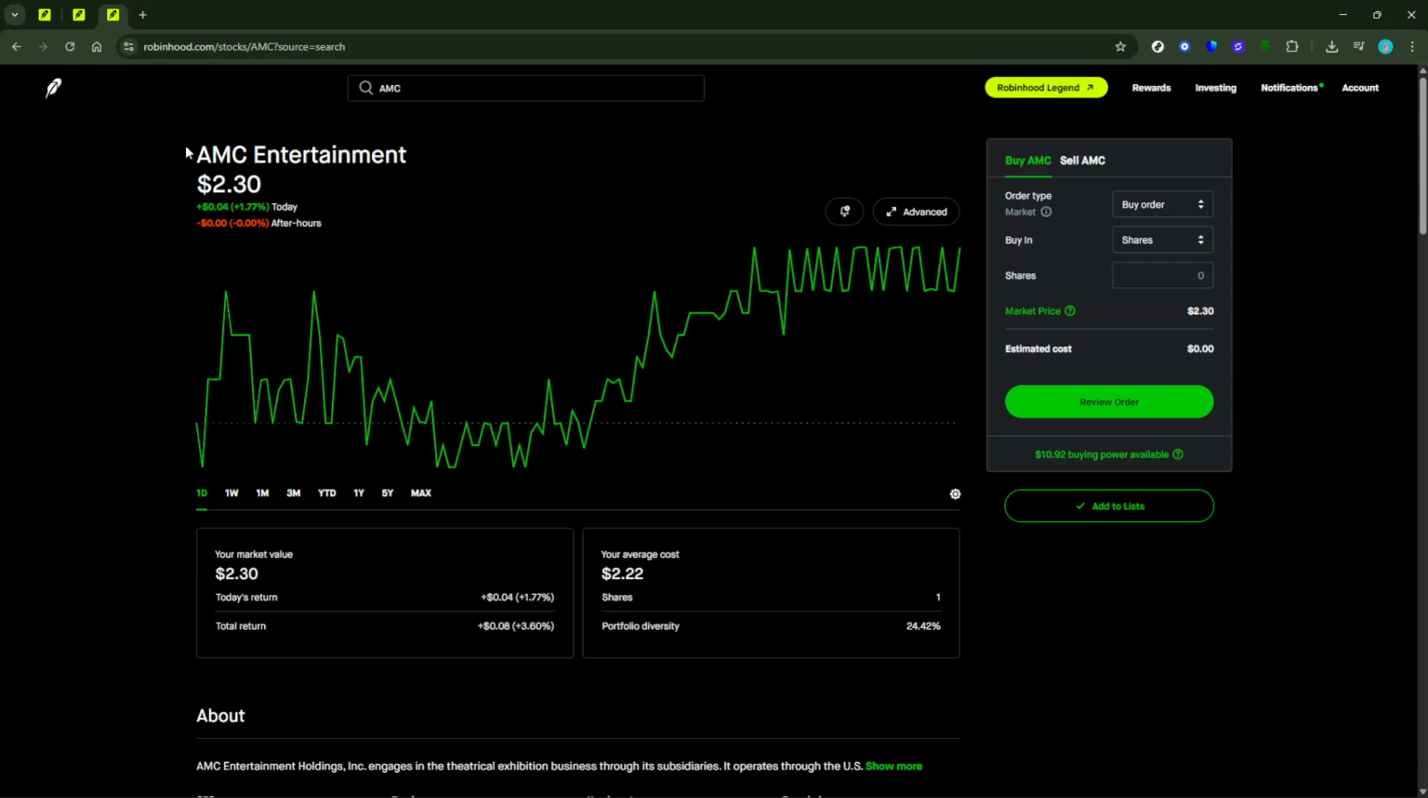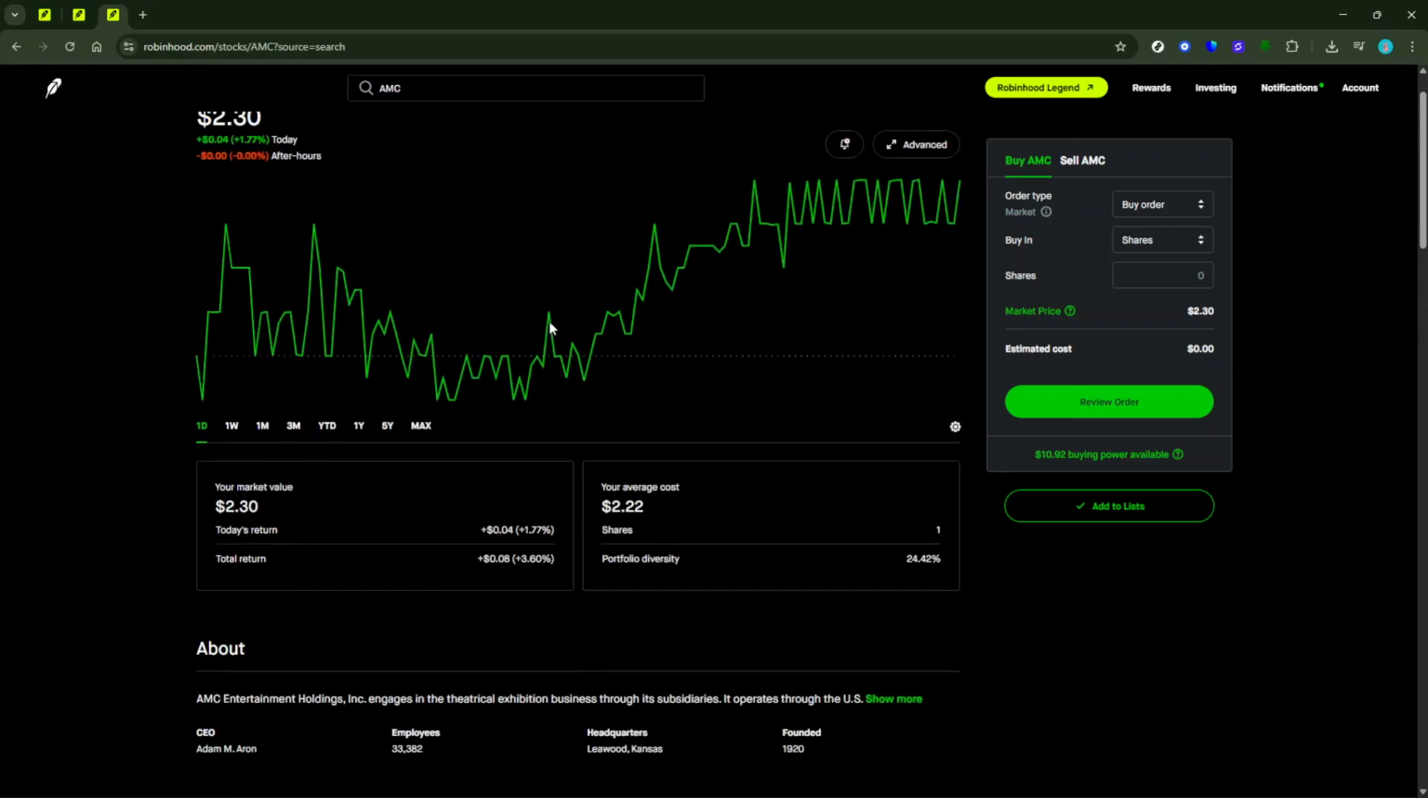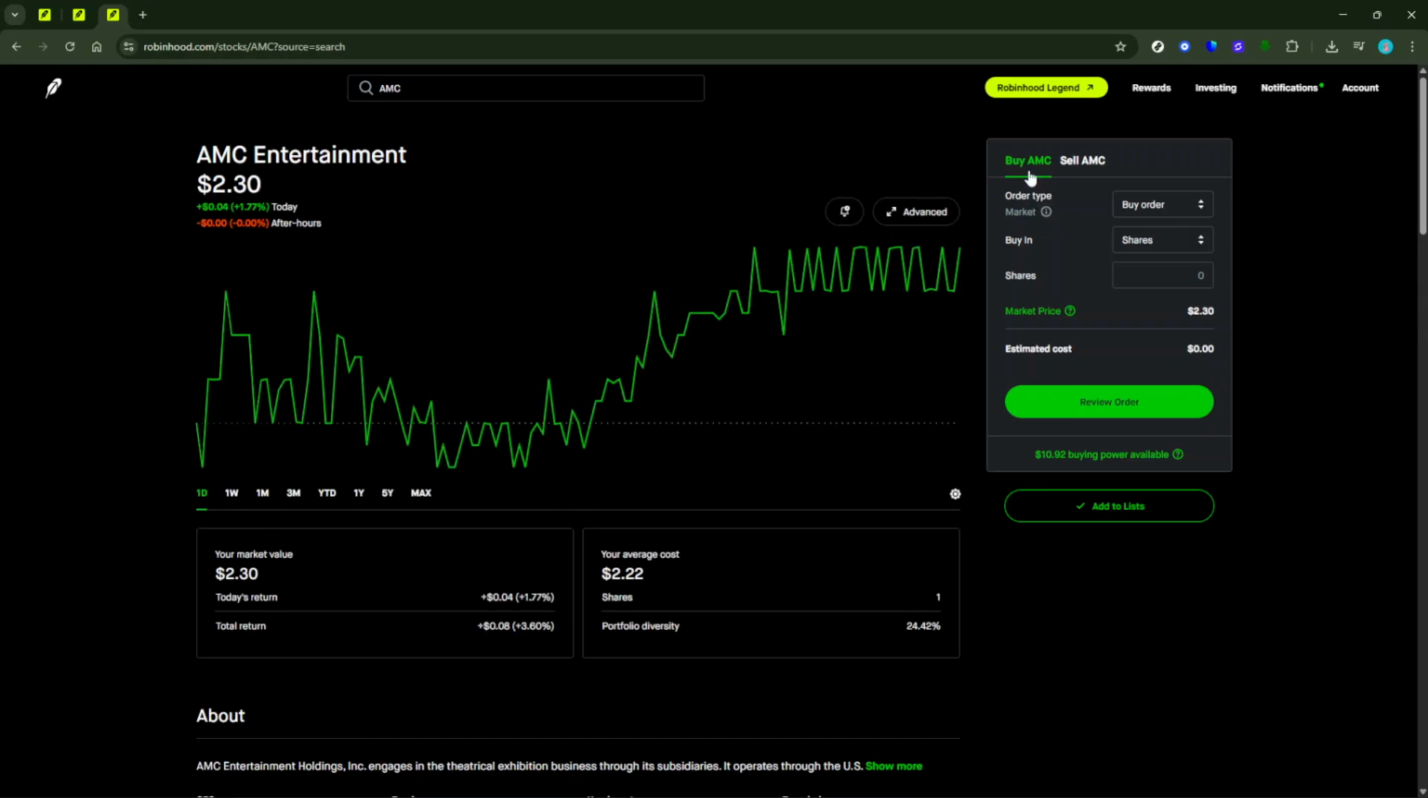Next, look for the Trade button. Once you click on Trade, you'll be presented with options to either buy or sell. Select the option that matches your intention, whether you're looking to buy shares or sell ones you already own.